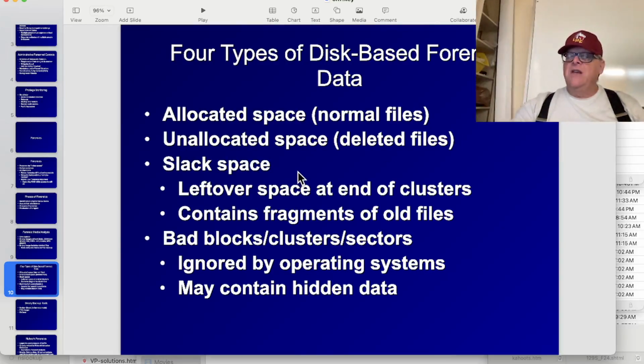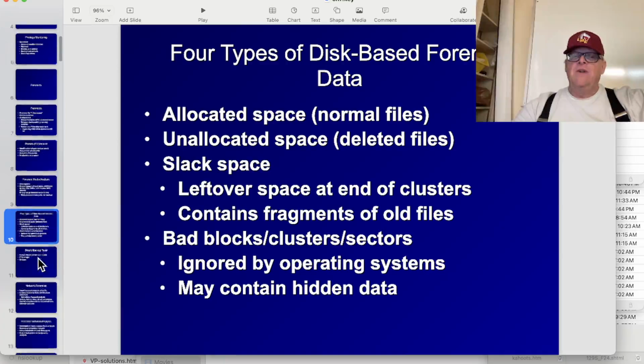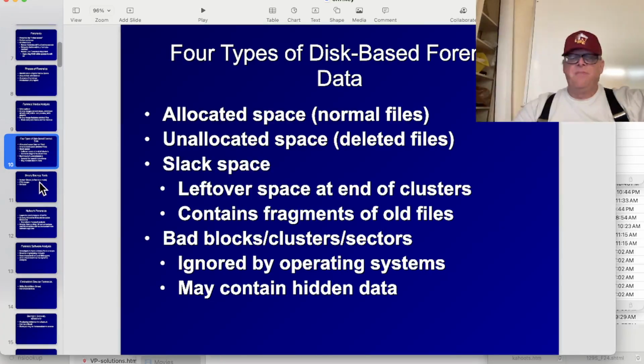And then slack space is little bits of data at the end of clusters, typically 512 bytes or less, that may contain a few fragments of old files, usually not enough to be of any use. And then, of course, there are bad blocks and sectors that are ignored by operating systems, automatically replaced by the firmware with extra blocks for this purpose. And in principle, they might contain some leftover old data, but again, it's not very likely you'll find anything good there. Typically, you find the good stuff in the allocated and unallocated space. These other things, you only find little fragments, typically too small to be much use.